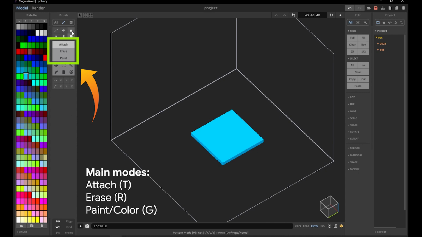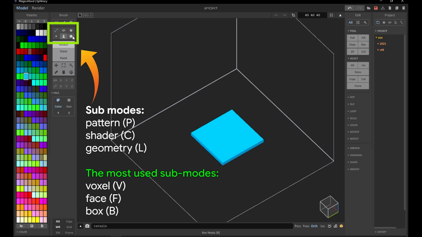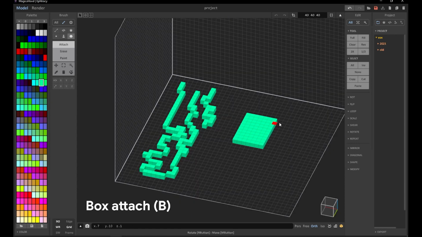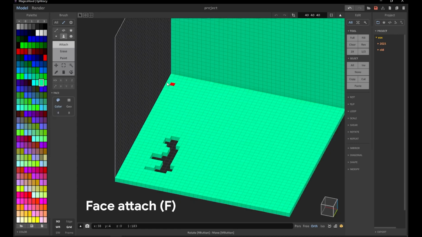Magica Voxel has 3 main modes and 6 submodes. The 3 main modes are Attach, Erase, and Paint. The 6 submodes are Pattern, Shader, Geometry, Voxel, Face, and Box mode. To start placing voxels, press T on your keyboard to enter Attach mode, then switch between Voxel, Box, or Face mode by using V, B, and F on your keyboard.